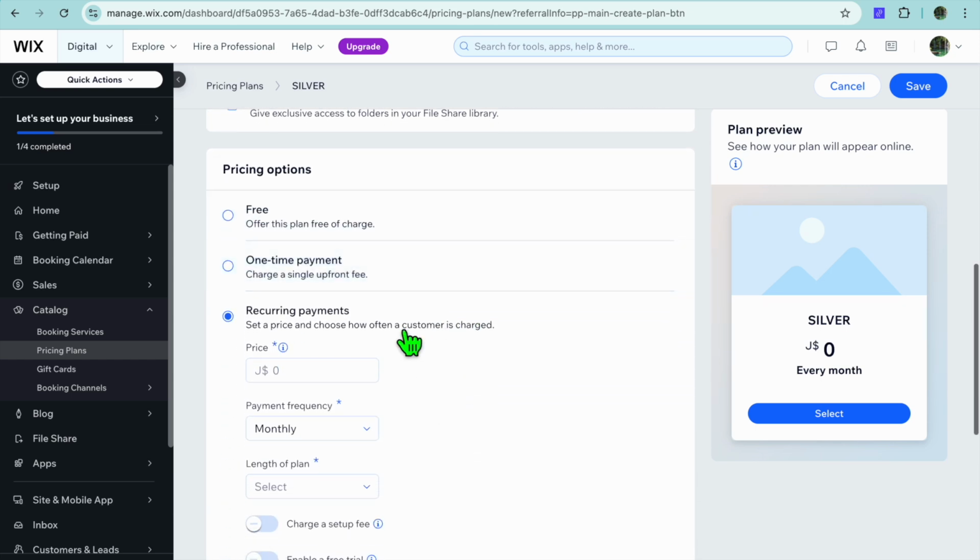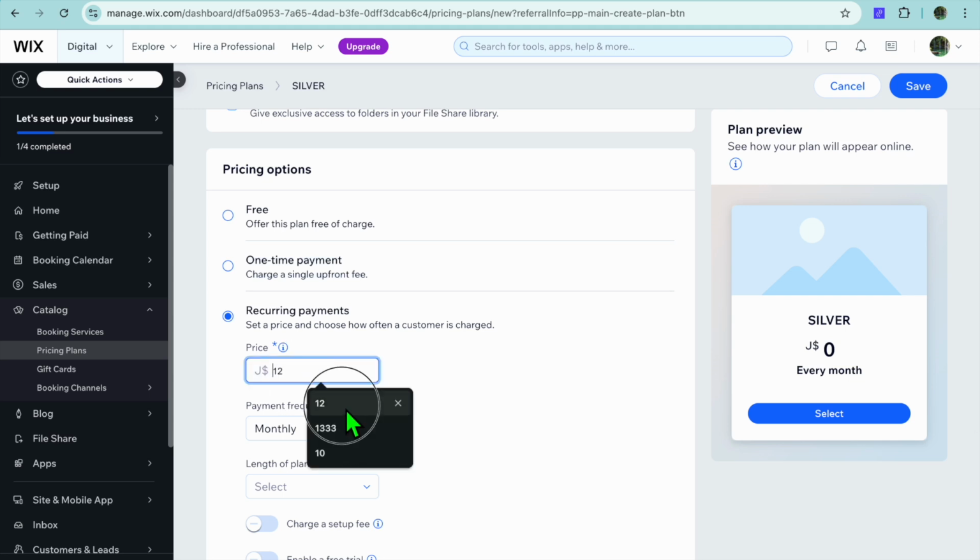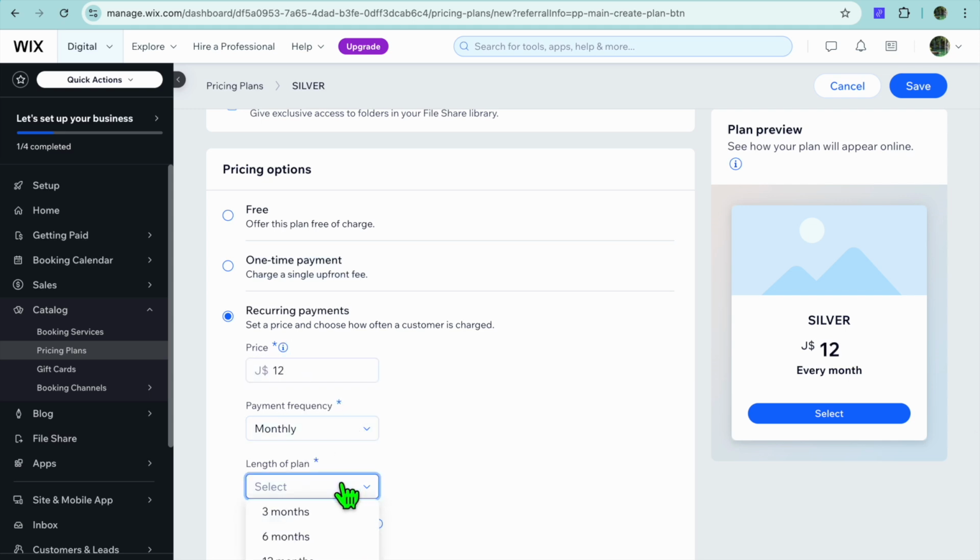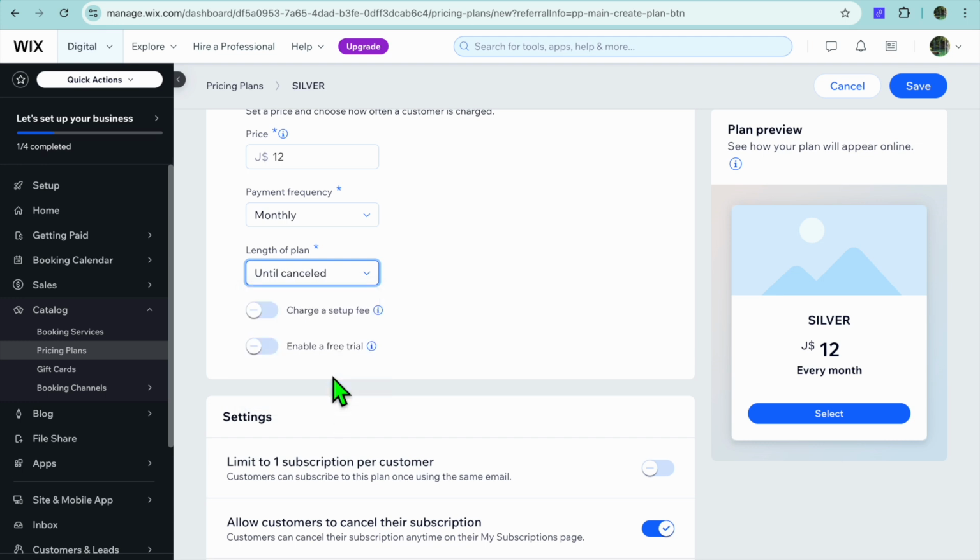You can scroll down and you can also charge the price. So you could set the price, select monthly, then you'll select length of plan and you're going to tap on until cancelled and then you'll tap on save. So that's how you'll be able to set up different tiers of services.